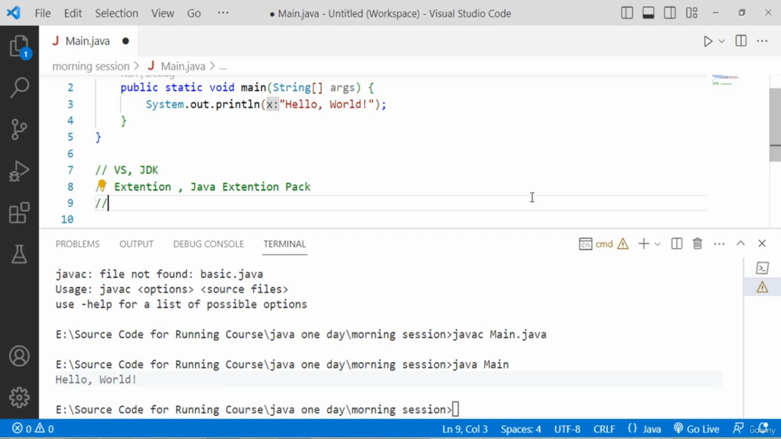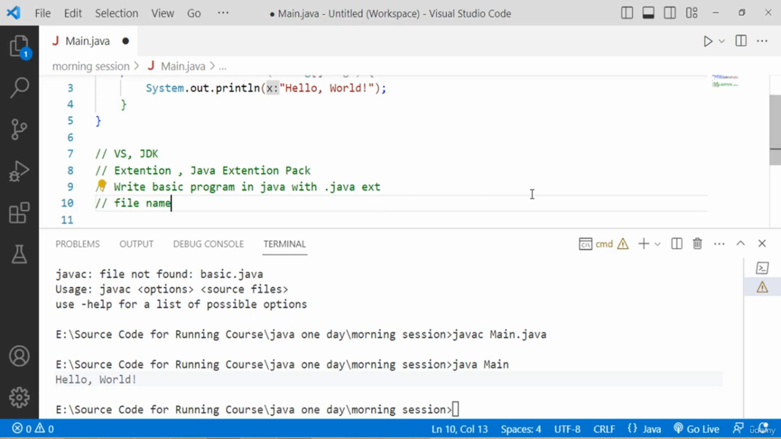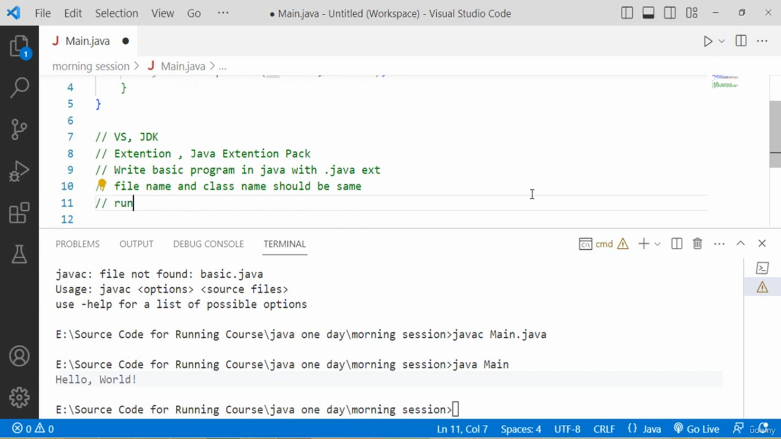And then another step is to write a basic program in Java with the Java extension. The file name you have created and the class name should be the same. You have to keep this in mind. Another step is to run this command. Which command? javac file.java.